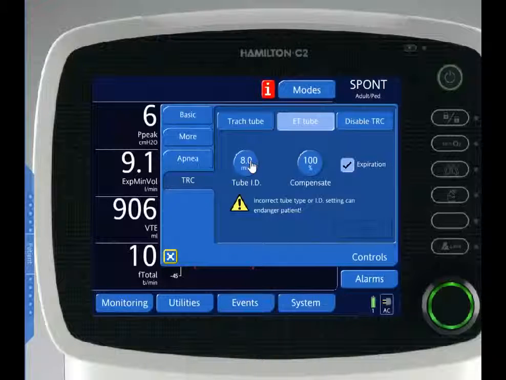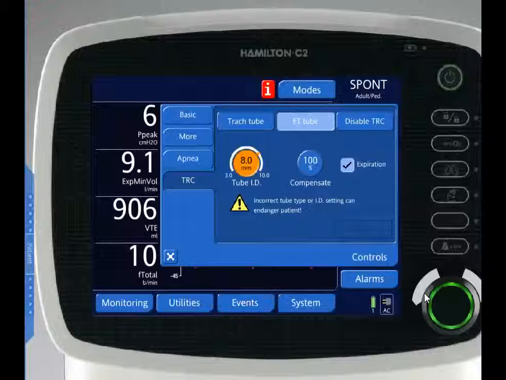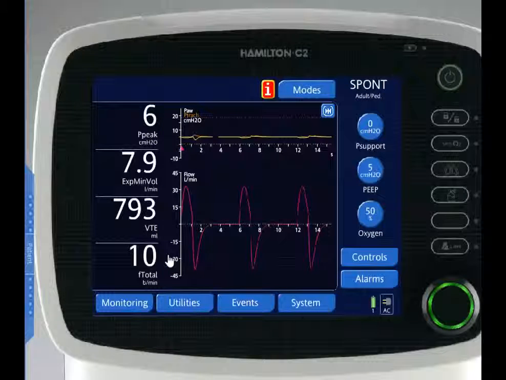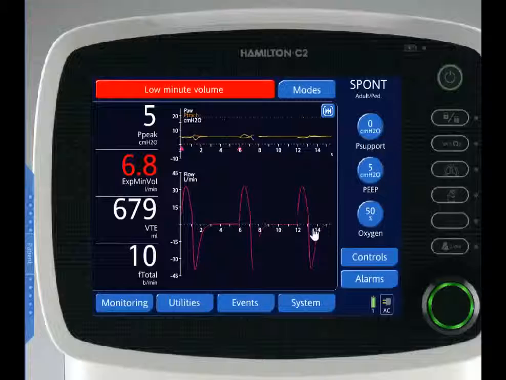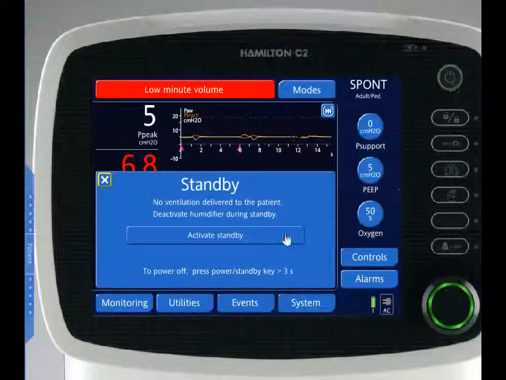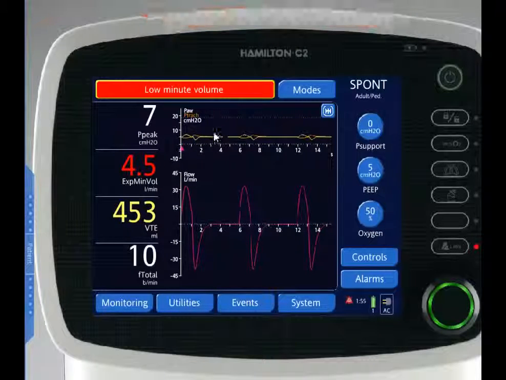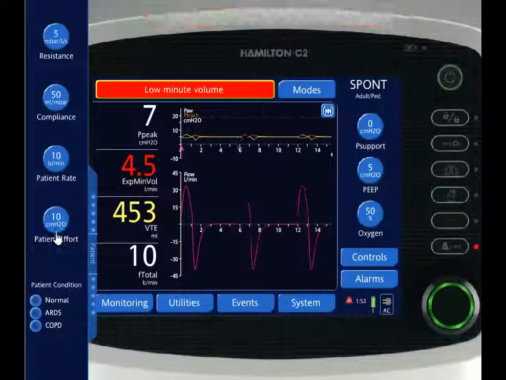Now let's turn this down to 6.0. I'm going to apply that. If the patient had a 6.0 tube, there'd be more resistance for the patient to work against. And I'm just going to silence the alarm. There we go. And as you notice, I do have some compensation of 2 centimeters of water. The patient drive gets higher.